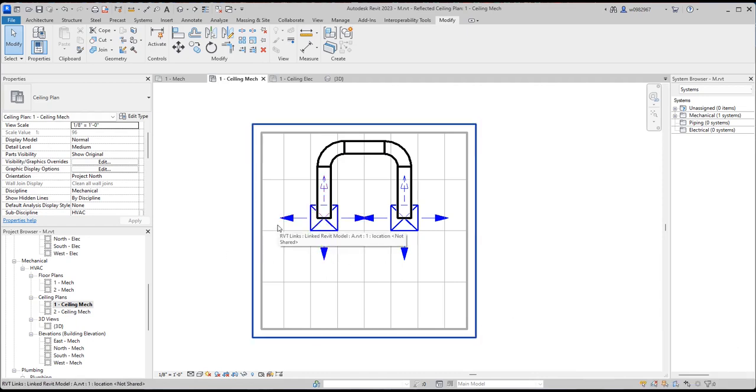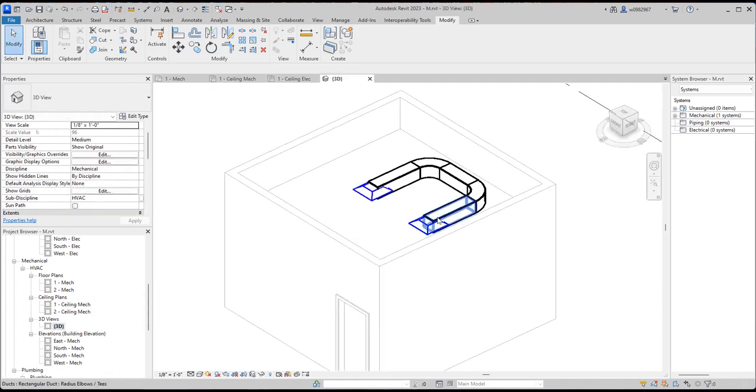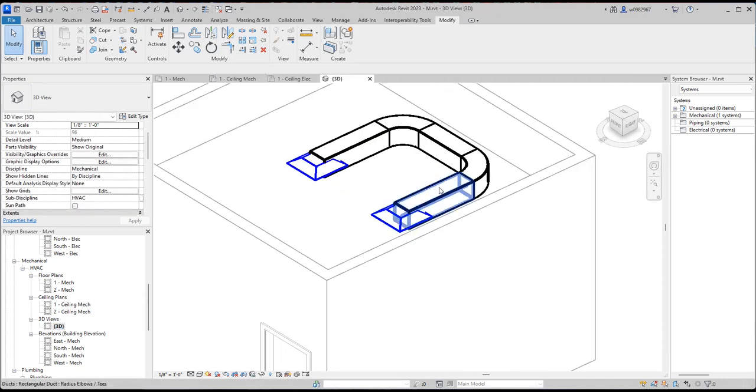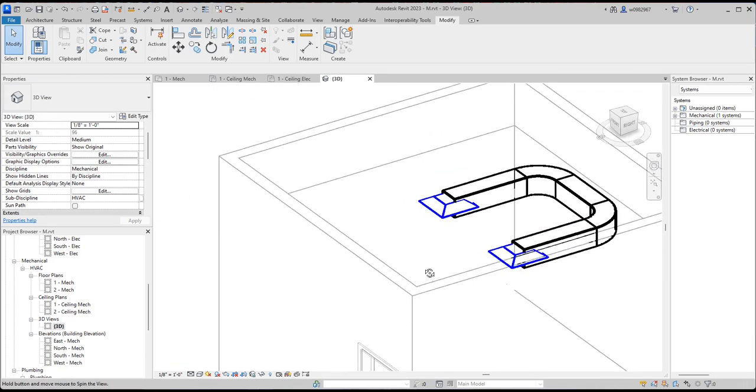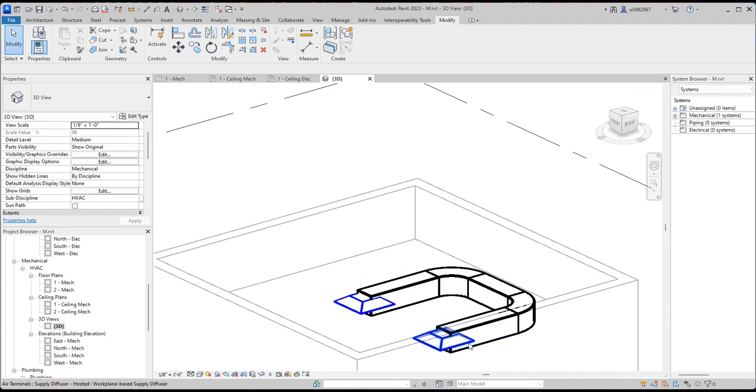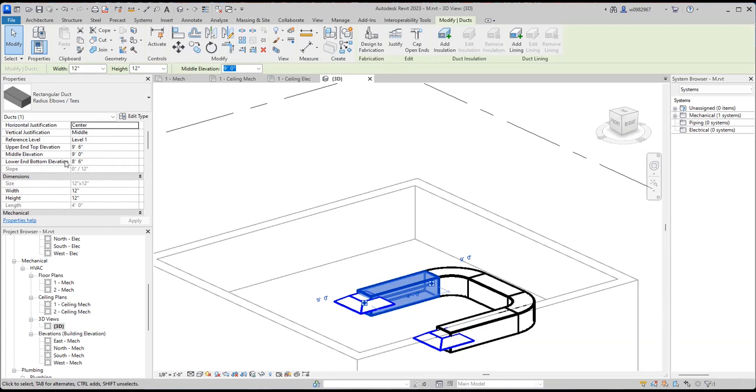They're both going to the same duct but going nowhere, so that's why it's giving us an error. If you look at the 3D view, you can see that this one is on the same level. Let's go further. This ductwork is supposed to be above the ceiling, but when you click on the ductwork, the ceiling is at 9, and the middle elevation is 9. So you do want that higher.